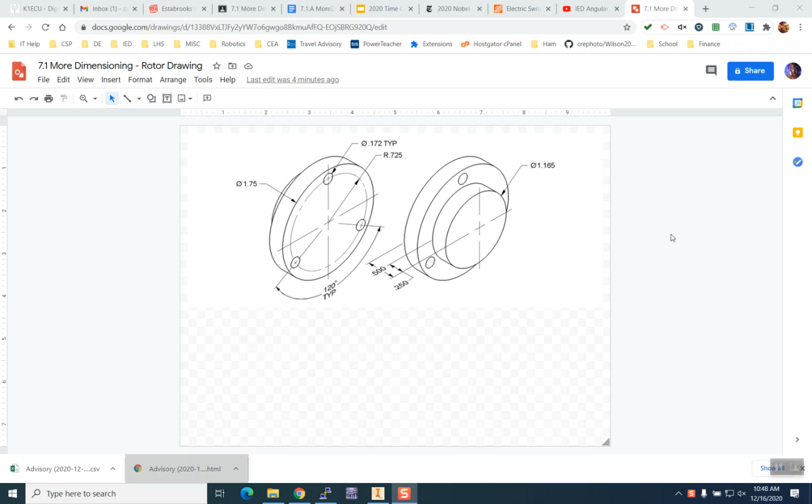Okay, hello. Welcome to another video on Autodesk Inventor. This is the part we're going to model today. I call it the rotor. This is from Activity 7.1 in IED.